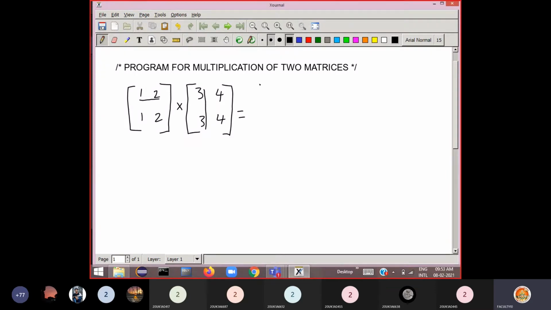Yes or no? Okay, so then the resultant matrix elements you will get like this. 1 multiplied by 3 plus 2 multiplied by 3. This is the element you will get here. Similarly, again the first row multiplied with the second column, then you will get the element here. So it is 1 multiplied by 4 plus 2 multiplied by 4.